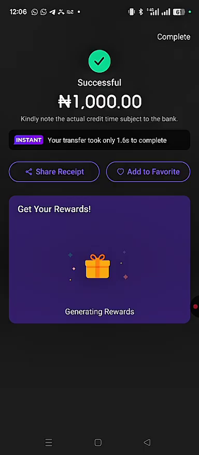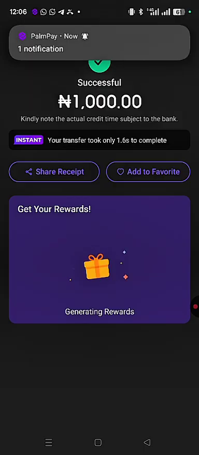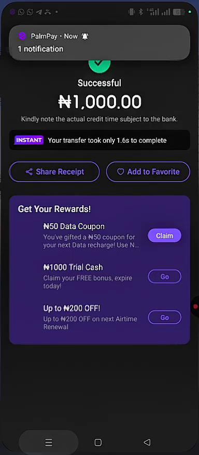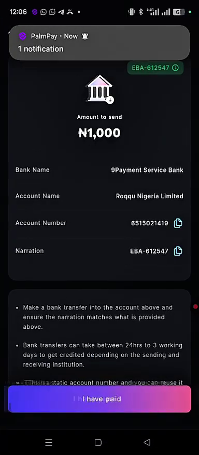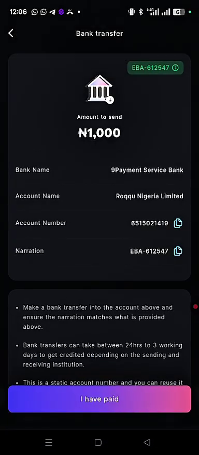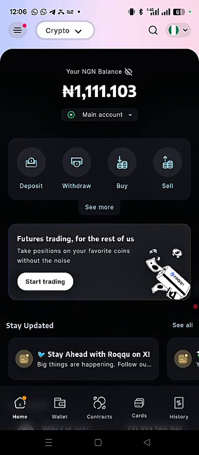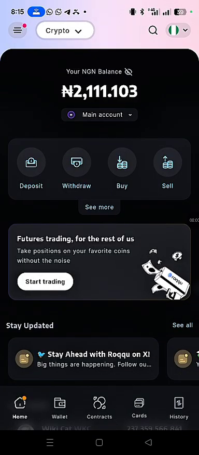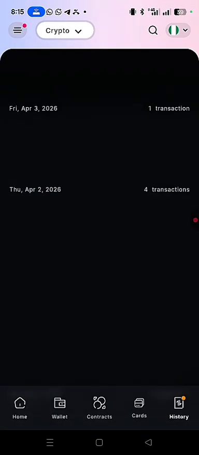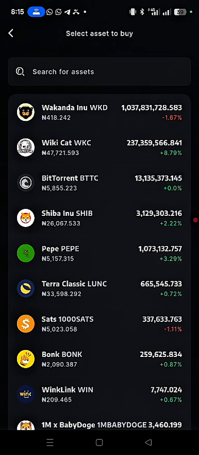So I'm going to click confirm. Okay, put my password. Okay, this is complete. So I'll go back to my Roqqu and click I have paid. Go back home and that is it. So let's just refresh. Deposit is successful. You can check history. You are going to see wallet deposit of 1,000 Naira.